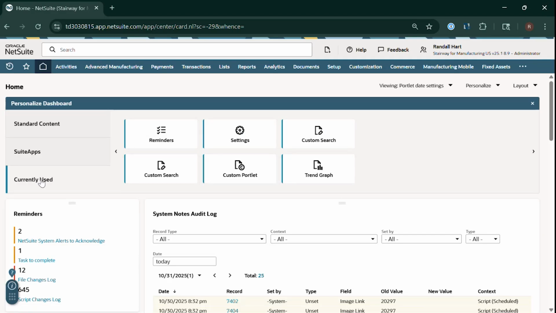The currently used is actually a lot more helpful than a lot of people think when you're designing it, because it sort of tells you, hey, there's a portlet here. Maybe you're using it, maybe you're not. How many of them do you have? Oh, I can't find my shortcuts. Is my shortcuts portlet actually on here? Currently used? Nope, it's not.